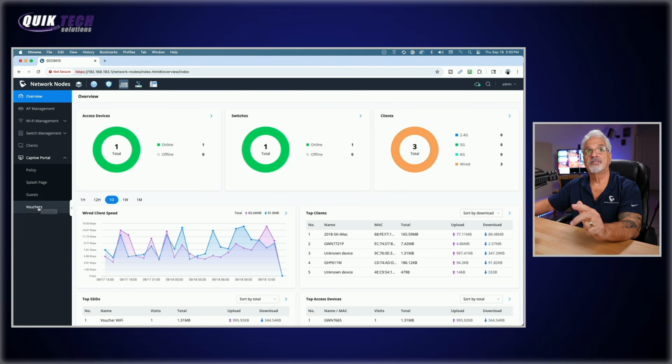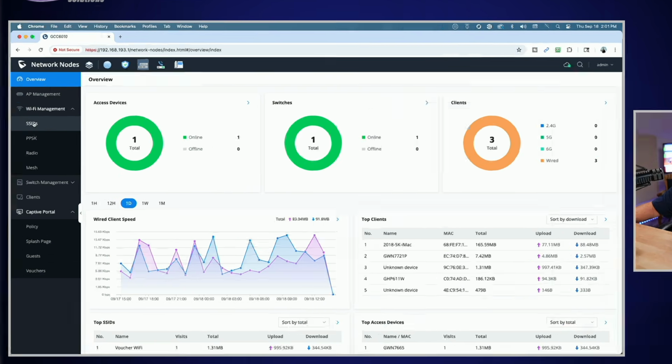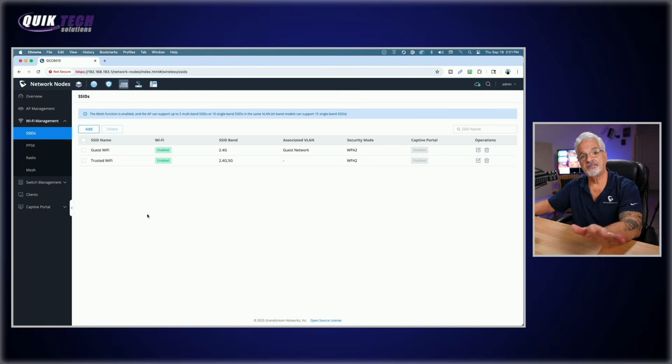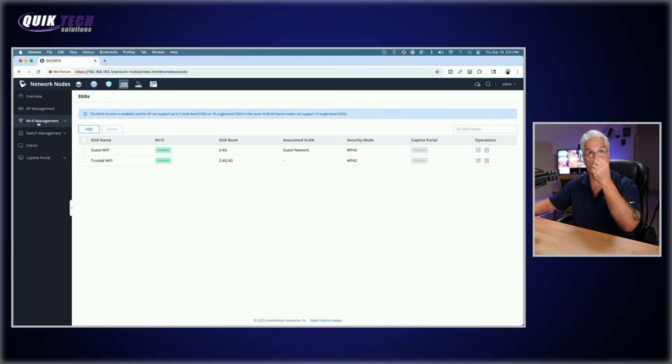And then once we have those three items established, we'll come back up to the Wi-Fi management and select SSIDs, and we're going to modify the guest Wi-Fi that we created in that last video. So I'm going to show you how to add the captive portal and apply it to this Wi-Fi. Now, if you don't have any Wi-Fi's created at this point, you can go ahead and add your Wi-Fi, but we'll get to that later on in the video. Okay, back to captive portal.